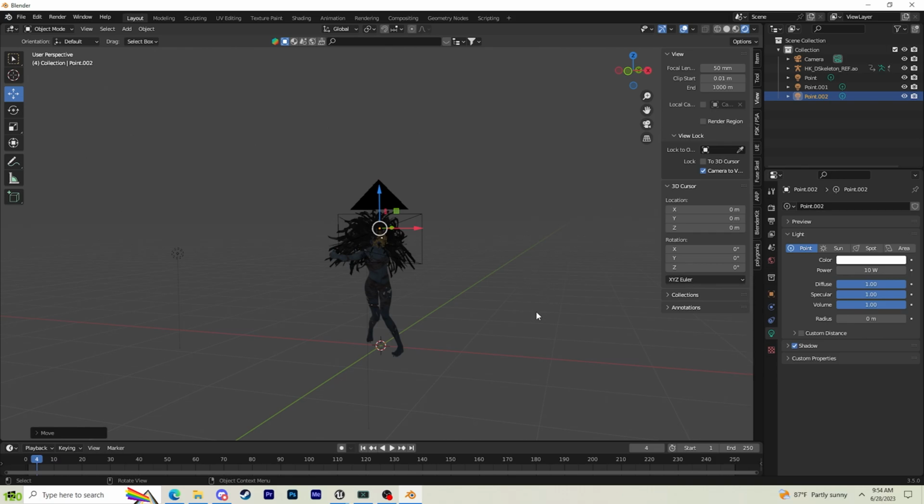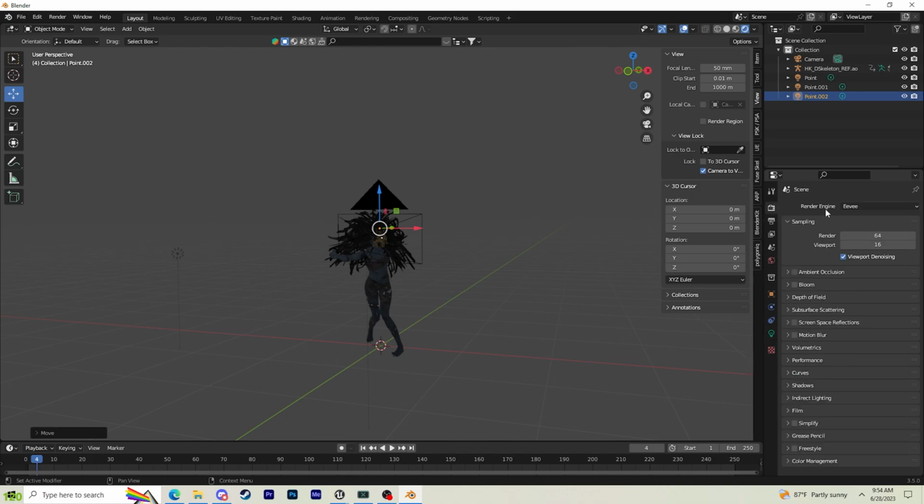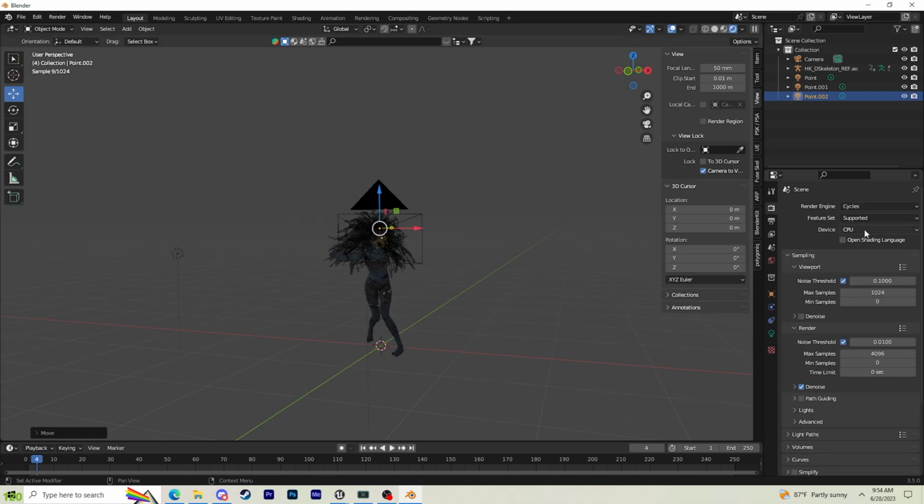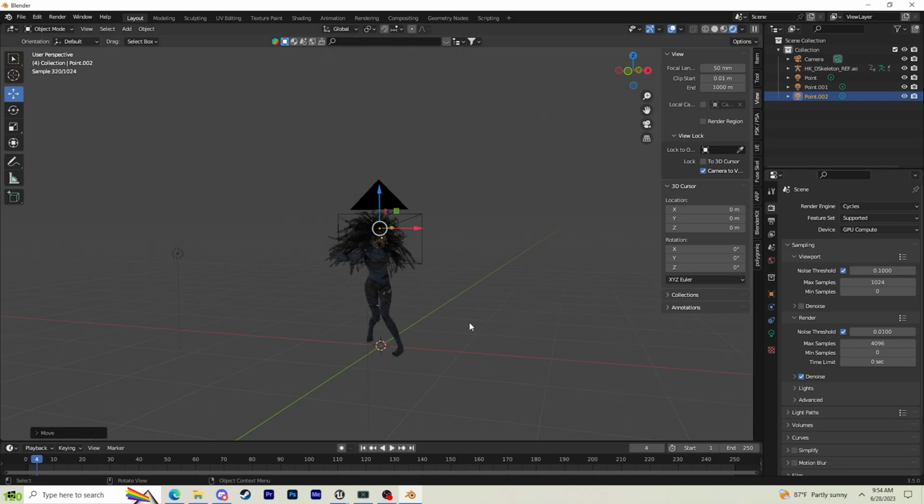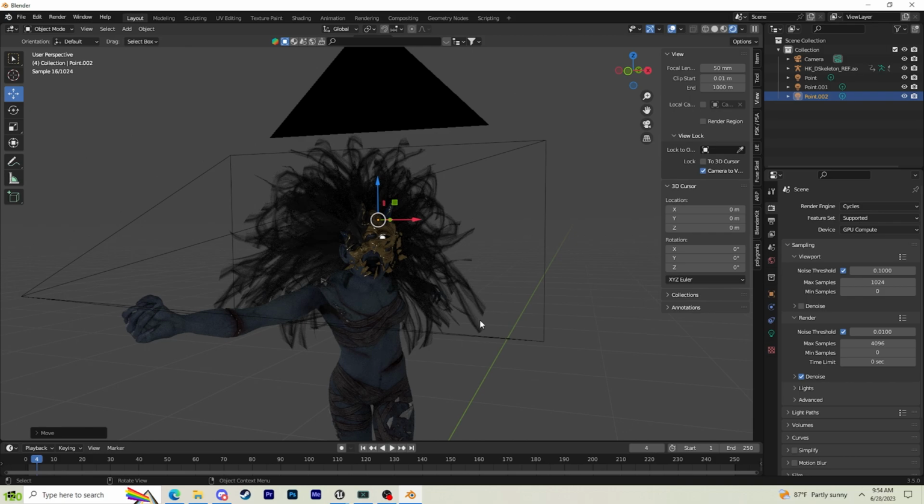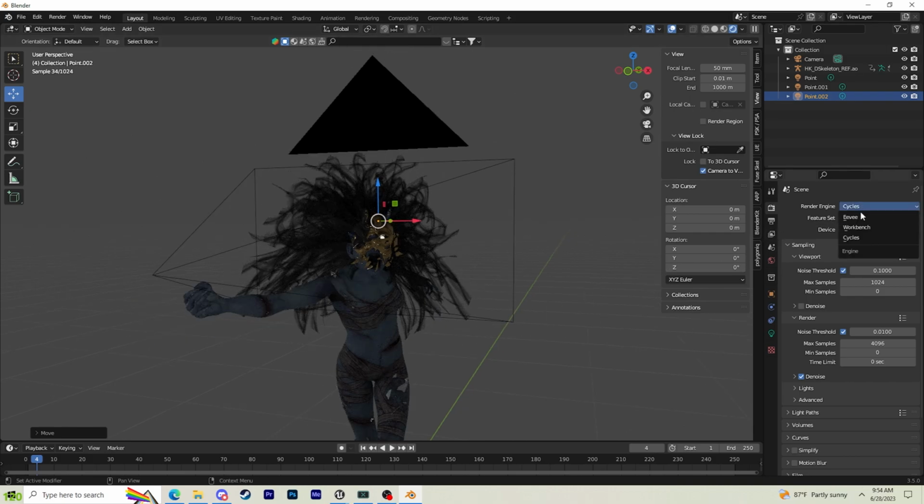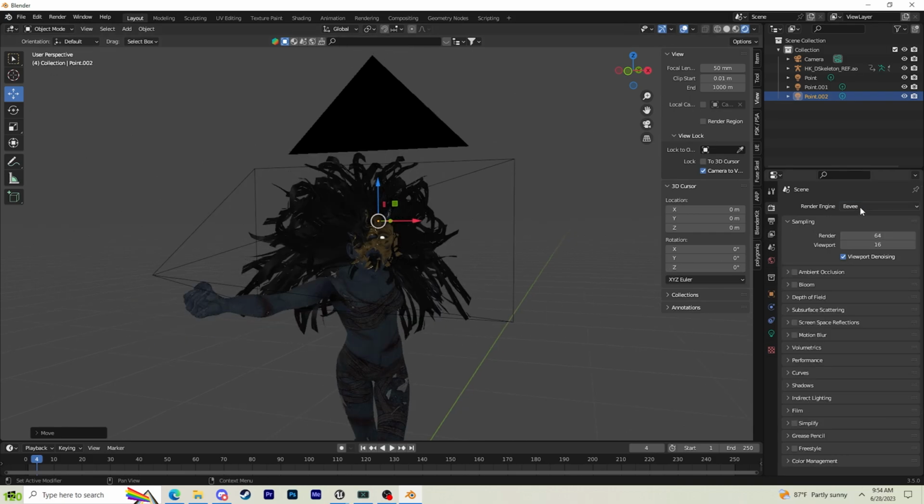But actually, I skipped a step. So before we get into that, you want to go to the camera that says render properties over here on the right-hand side. And you see how it says render engine, where my cursor is? You want to hit that drop-down tab and change it to Cycles. And you want to change device to GPU compute. And what that does is, see, this looks significantly better than it does on Eevee. You can see the difference in her hair.